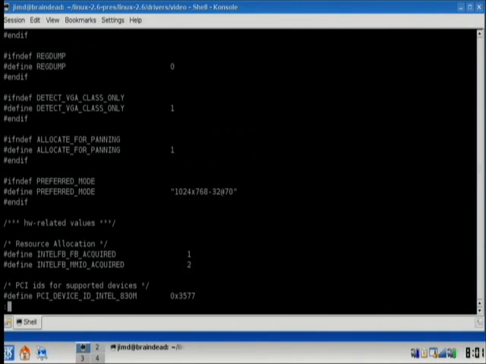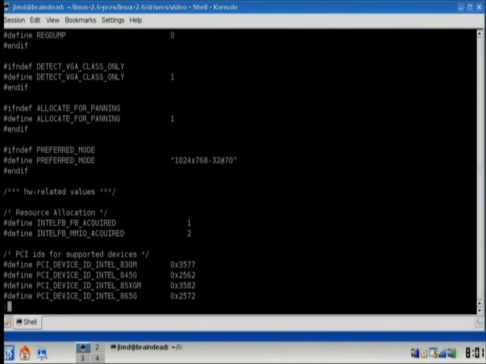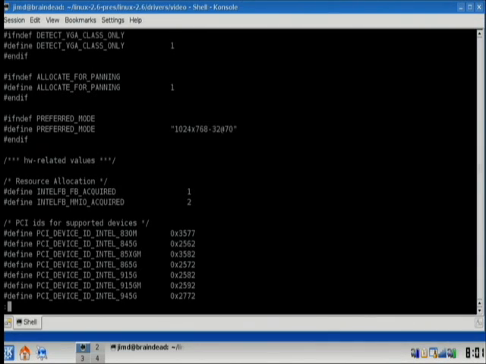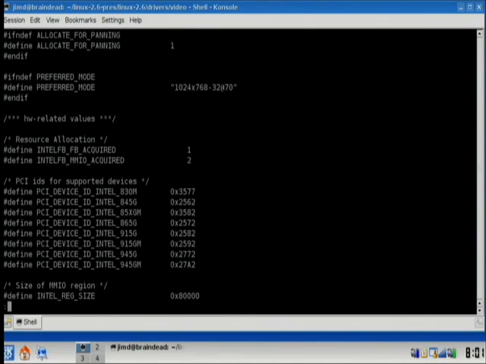Allocate for panning. Preferred mode. Notice that 70 hertz. That might be pretty popular on your monitors, but the guys in the back on the projector stuff would have been a little unhappy and want to try and get it down to 60.